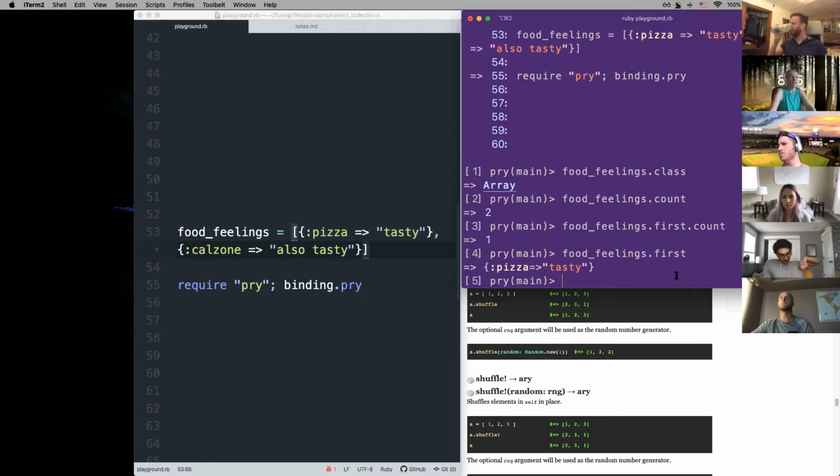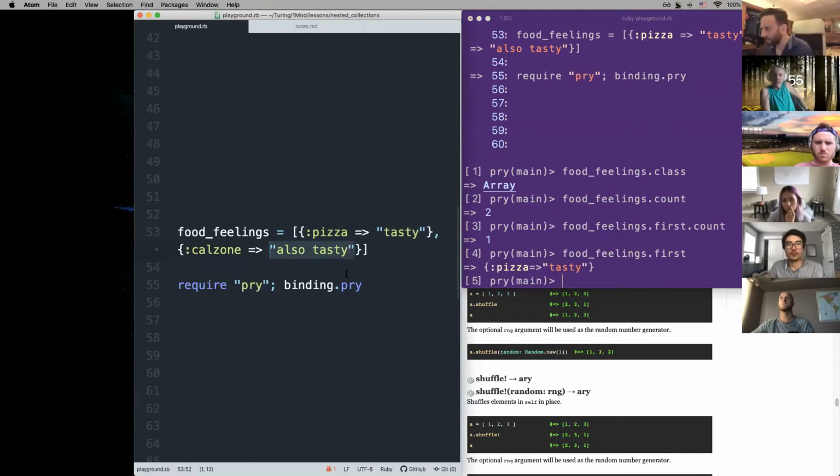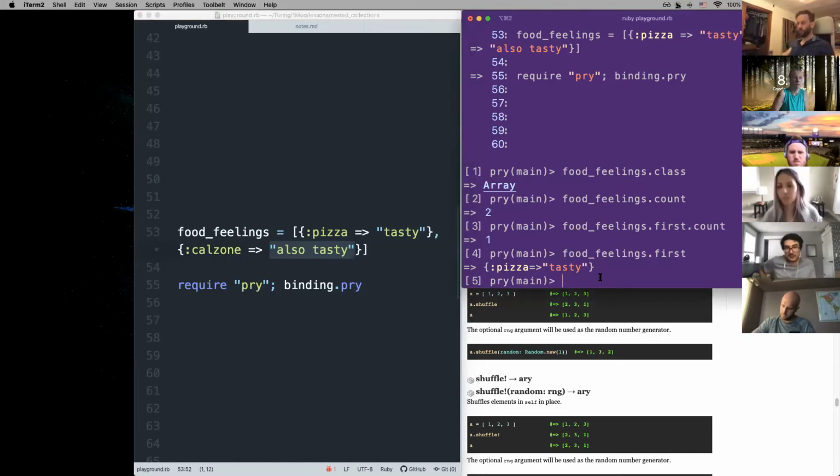Okay, let's try this. How would we access this value, also tasty? Okay, so write out the code. Take about 40 seconds to write out the code to access that value. Logan, do you want to come off mute and help me write the code to access the value of also tasty?